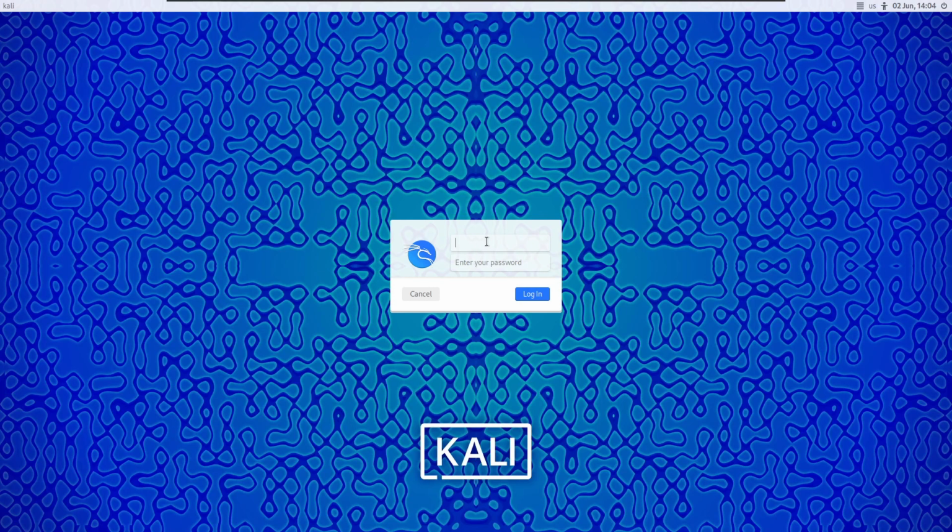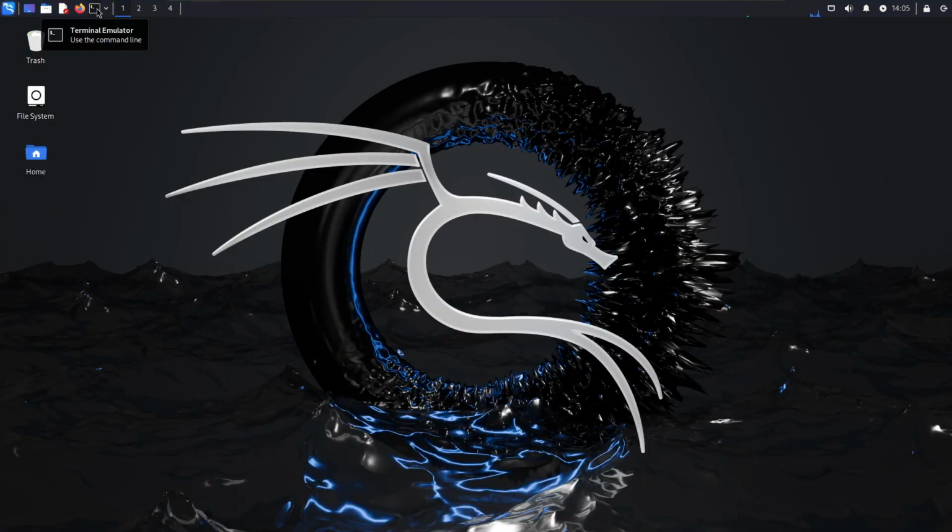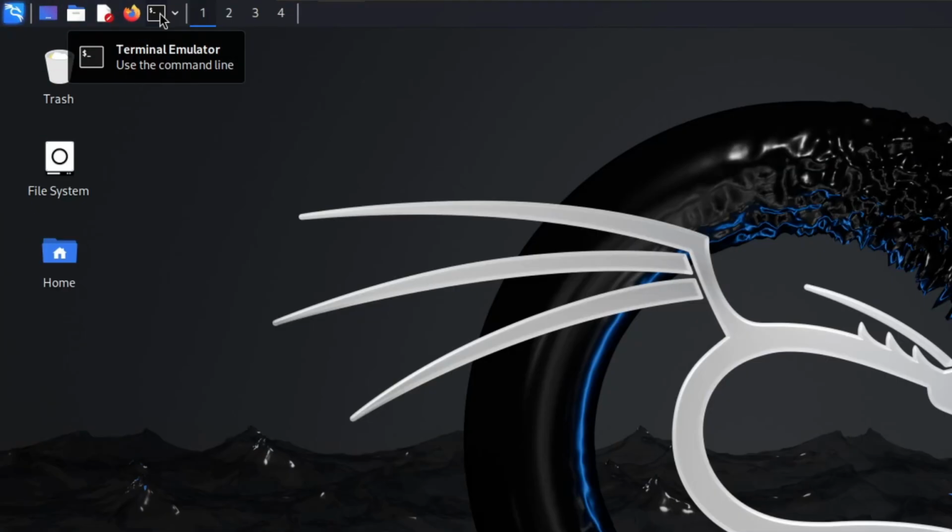So this one is Kali. If you set up a virtual machine, use your username and password. Just waiting on it to finish login. We're going to open up a terminal. Here at the top you'll see the terminal emulator. We're going to click on this.